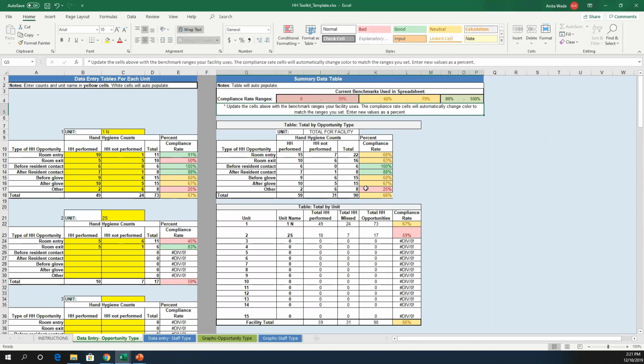And you can see how some of these boxes have already changed colors to match whatever that benchmark is. So that's just one way that you can visualize your data quickly and see where you're standing in comparison with your units to each other and also in comparison of opportunity types to each other. So now we're going to go back to the PowerPoint, so hold on 1 second.